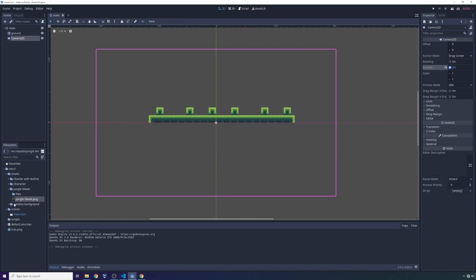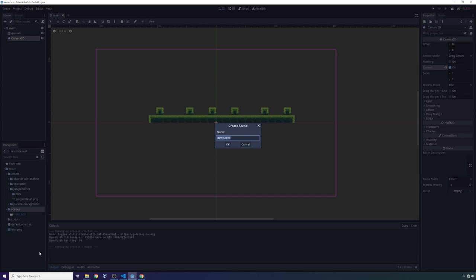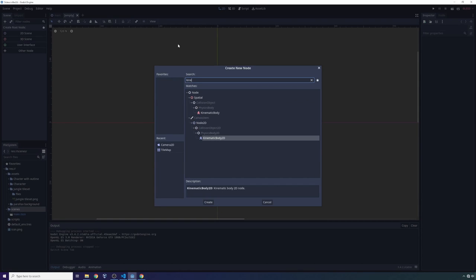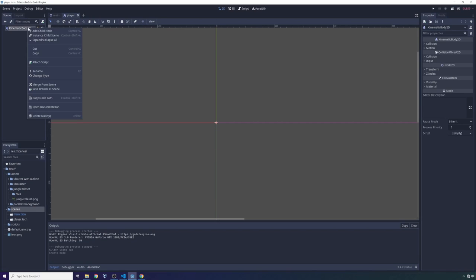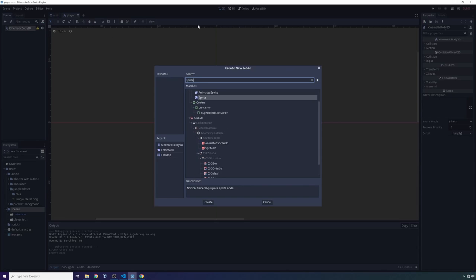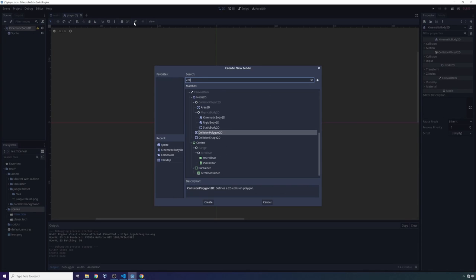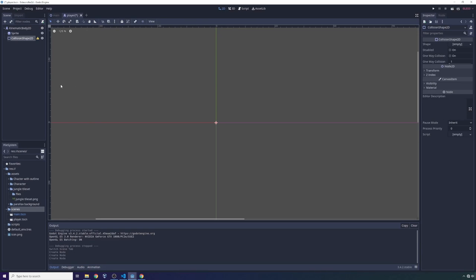Next thing we're going to do is create a new scene, and we're going to call this the player scene. We'll create it based on a kinematic body 2D, which is an object in Godot that automatically applies physics. And we'll add child nodes of type sprite, and another child node of type collision shape 2D.